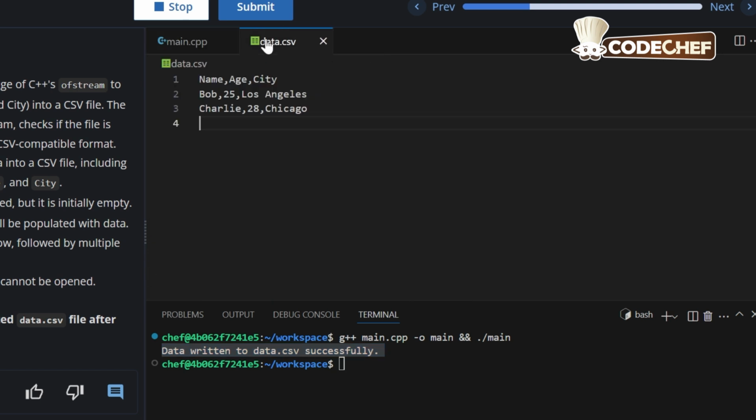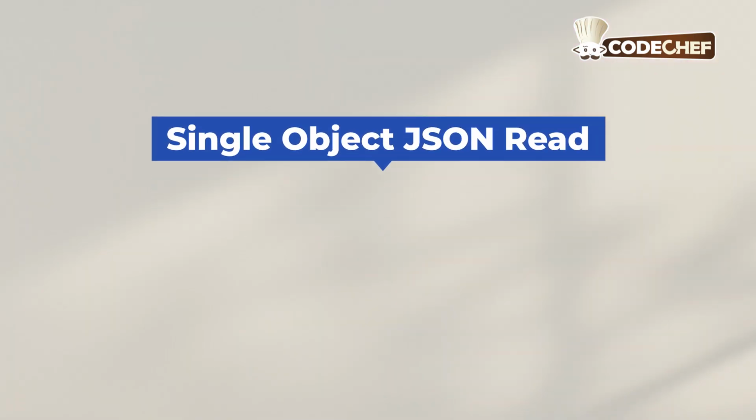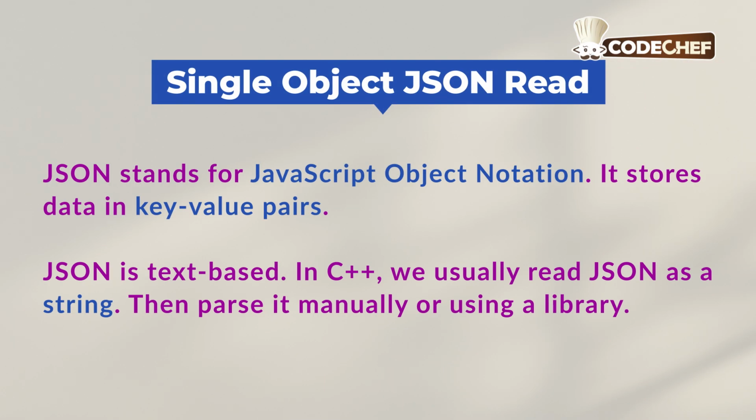Now if we go to the file and see whatever data we have written in the code, it is added to the file data.csv. Single object JSON read. JSON stands for JavaScript Object Notation. It stores data in key value pairs. JSON is text based. In C++, we usually read JSON as a string, then parse it manually or using a library.